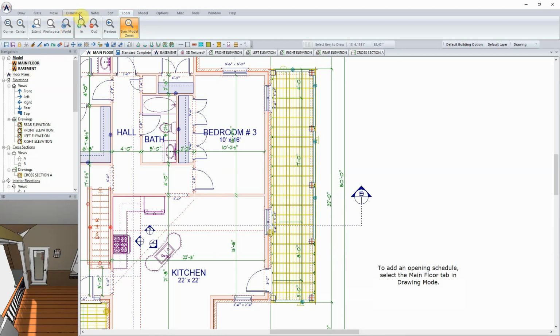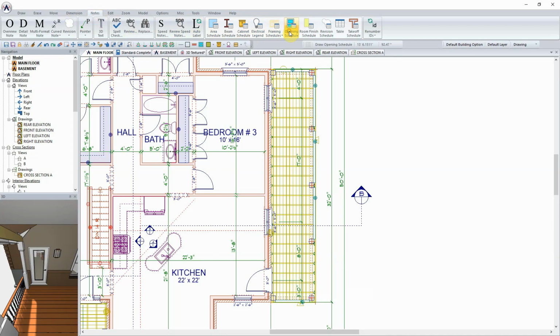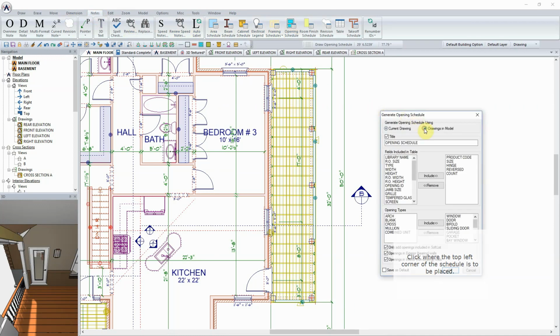To add an opening schedule, select the Main Floor tab in Drawing mode. From the Notes menu, select Opening Schedule. Click where the top left corner of the schedule is to be placed.